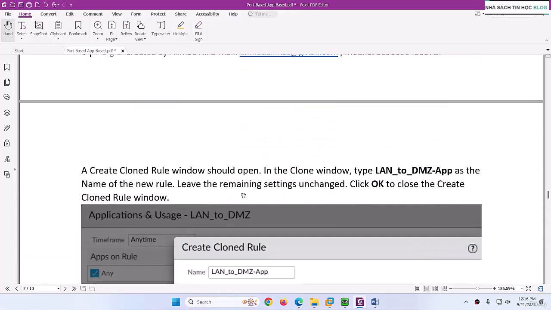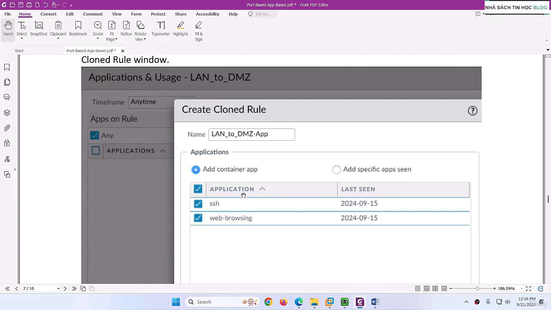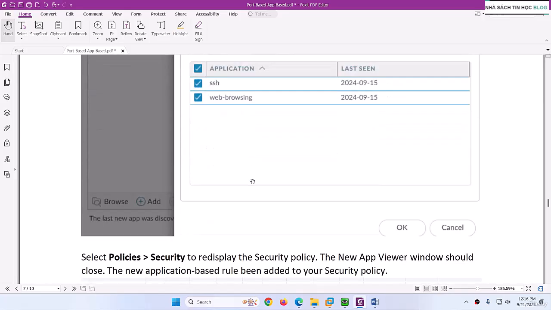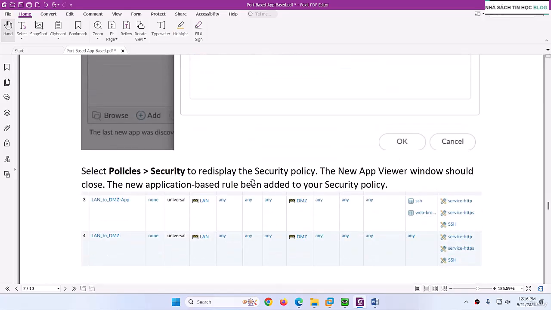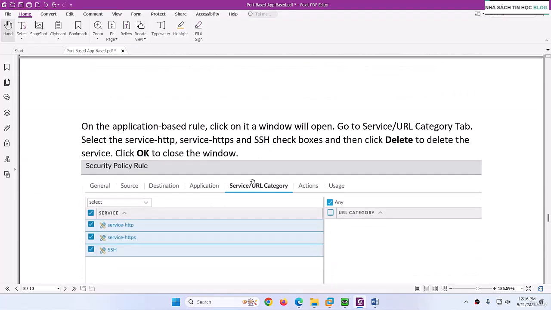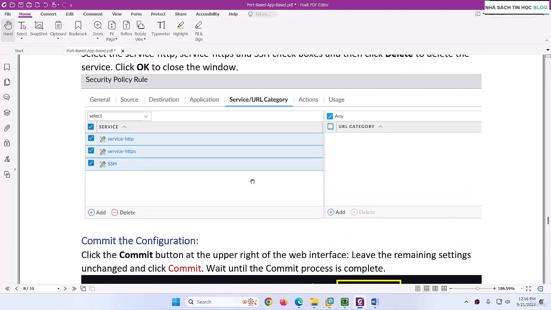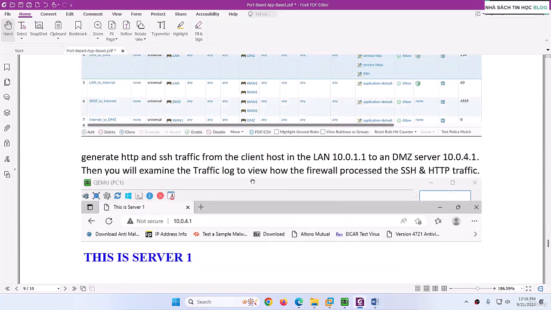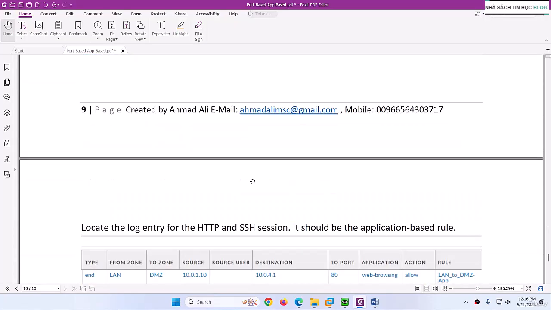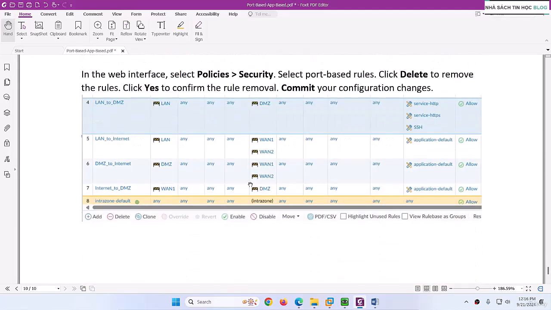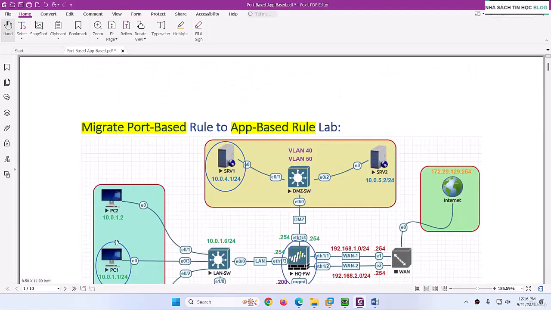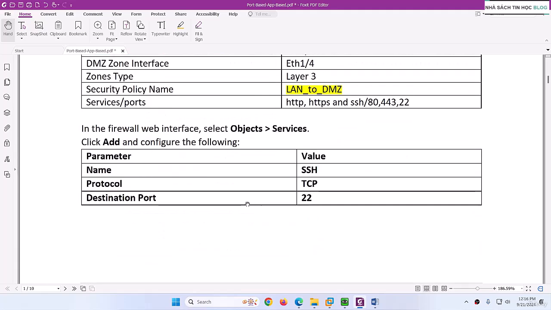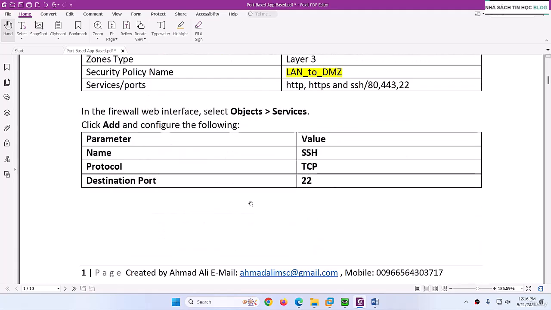We discussed 3 steps. So we will create the new app base rule, and after that we can delete the existing one, and we will commit the changes, and then we can verify the new policy, which is app base. These are the steps we need to follow. So let's start. The first thing, we need to create SSH services.